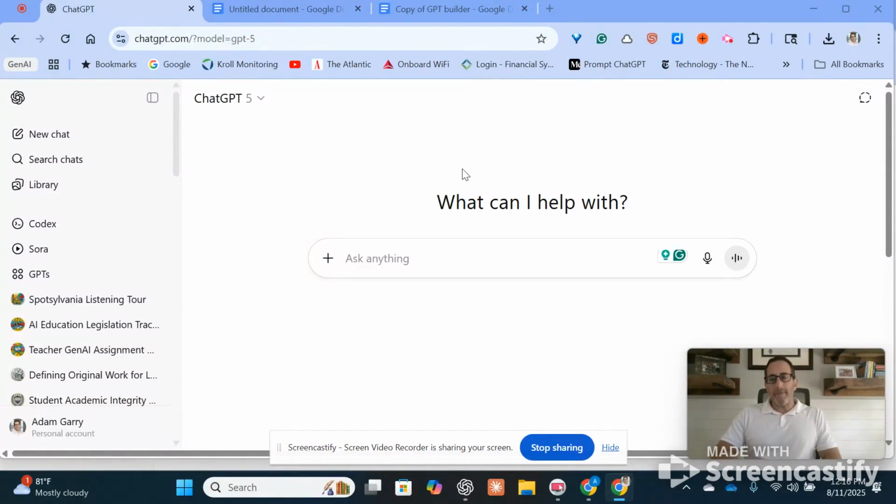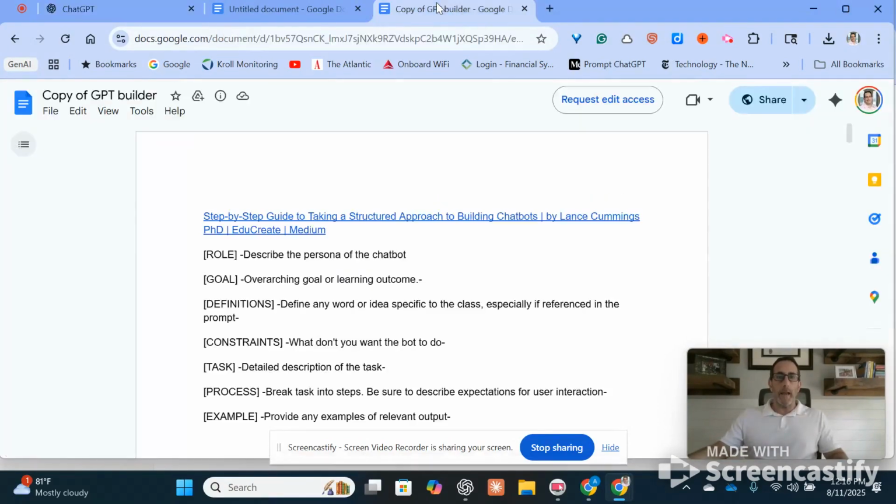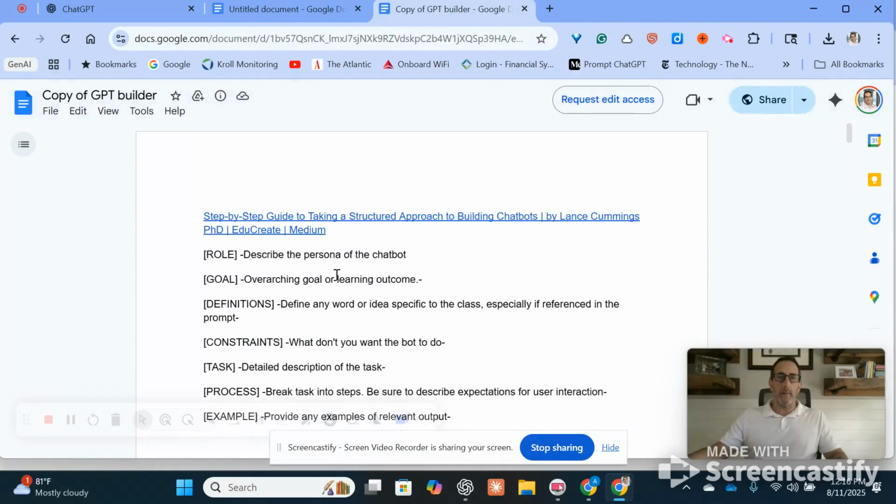And I've sort of added an extra step just to make your life a little bit easier because I'm going to give you a template here. And what we're going to do in this first step is we're going to use ChatGPT to fill it out. So you'll get access to this, but this is the template that I'm using: role, goal, definitions, constraints, task, process, and example. And I've already saved this as a PDF.